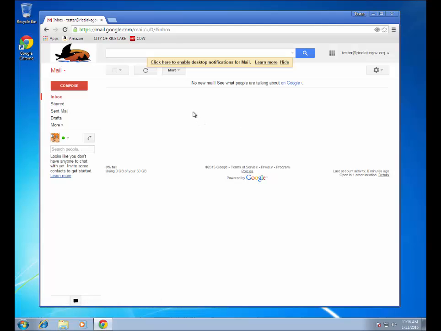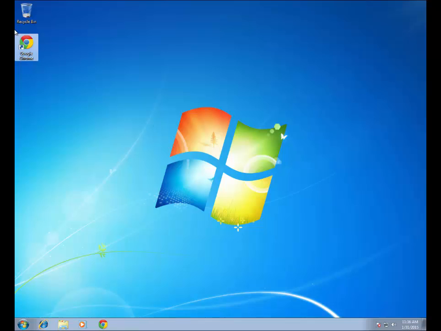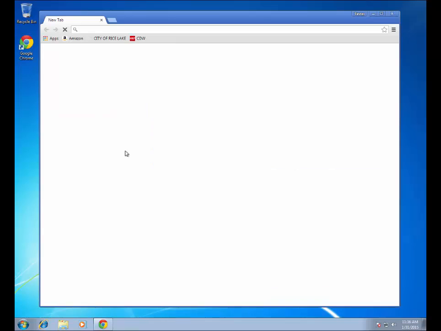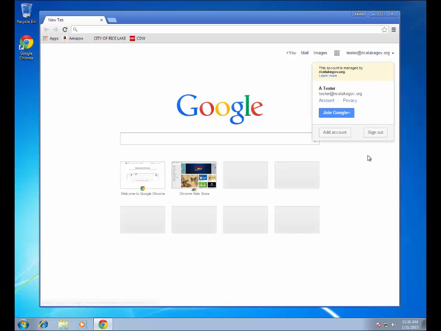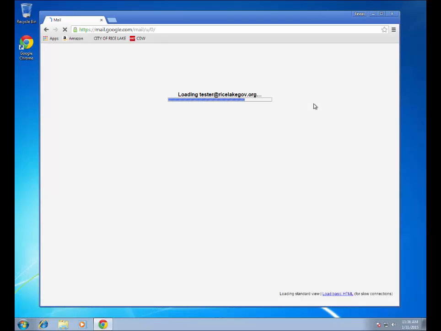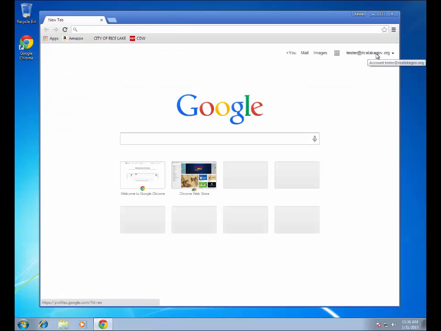But now that I'm signed in, I'm just going to close Chrome. Launch Chrome again, and it has automatically logged me back in to my Google Apps account. So again, I can just click on Mail, and I don't have to enter a password. That's a real security risk, in my opinion. So the way to control that is to click on your username and click Sign Out.